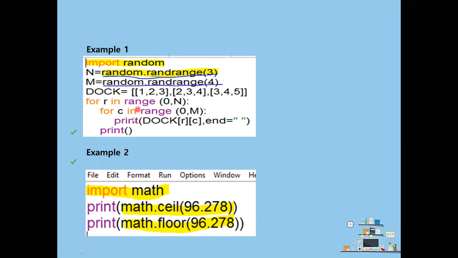Okay, similarly in the next example you can see that we have imported math using the import math statement. Import is the keyword, math is the name of the module which we are importing. Now we can use any function inside this math module. So we have used two functions, ceil and floor. How will we call them? The name of the module, dot, the name of the function, and then the arguments. Okay, so let us move to the next slide.